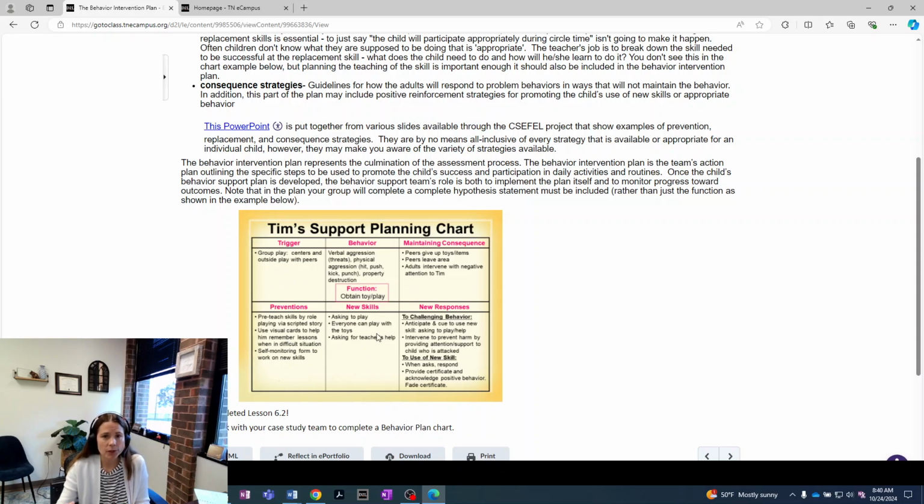Now, what are those new skills we're talking about that we're going to role play and teach him and have on the visual cards? We're going to teach him how to communicate, right? So maybe asking to play, or can everyone play with the toys, showing everyone what it looks like to play nicely together. And then if he needs help and wants to be by himself and he doesn't want to play, or if he's trying to get toys away from other people, ask the teacher to help him to be inserted into the play. Now, when we're talking about consequences, because they're going to mess up, they're not going to always follow through, we have to make sure that the consequences stay the same as far as the new intervention.